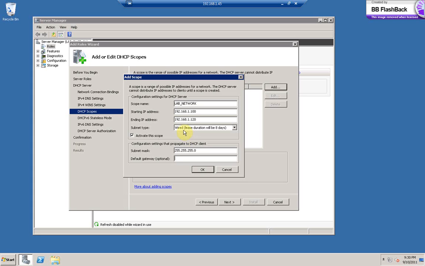So this is subnet type. It's going to be wired, and this option is going to say how long do you want your IP address to be leased out. So if I have a Windows 7 computer and I log on and I get an IP address from this scope, how long do I want that computer to have the IP address for? For 8 days. I'll teach you a way where you can set it up in different ways.